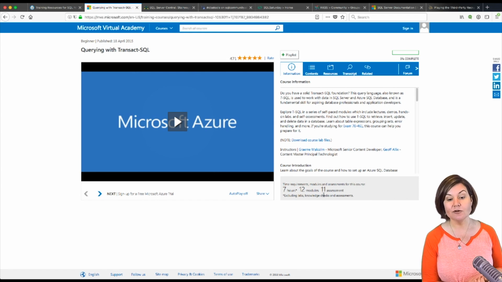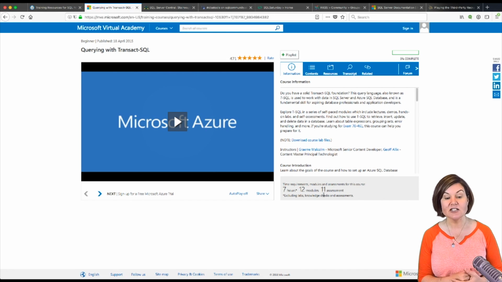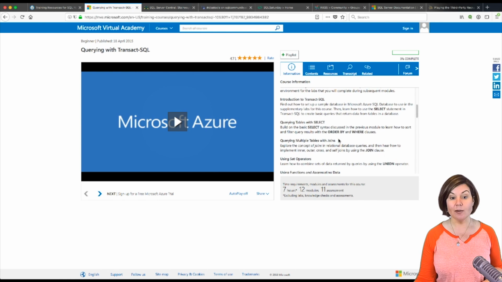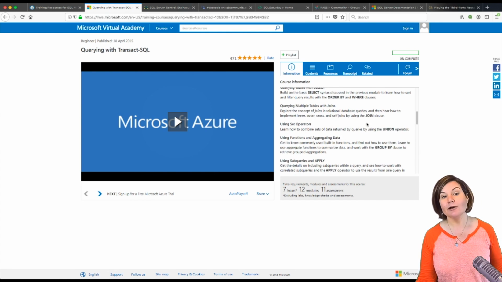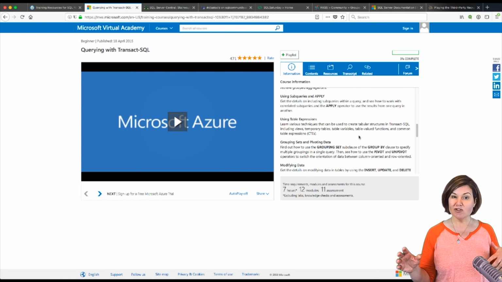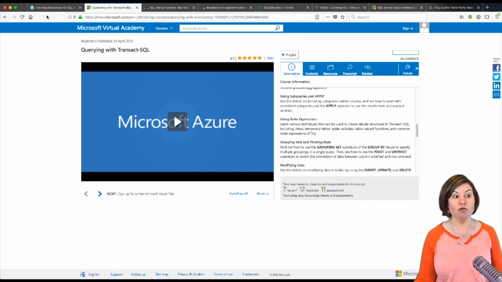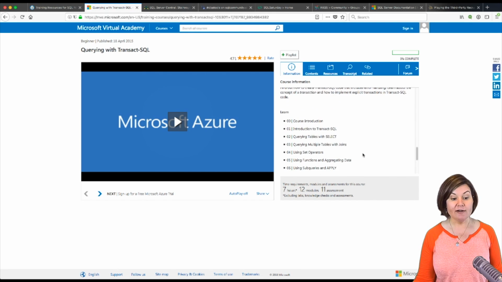There are scripts that you can use for labs. There are little quizzes or assessments in the course, and you can step through and learn about using the select operator, joins, set operation. So depending on what you want to learn, there might be a resource on the Virtual Academy at the beginner level for you, and this is all information from Microsoft itself.